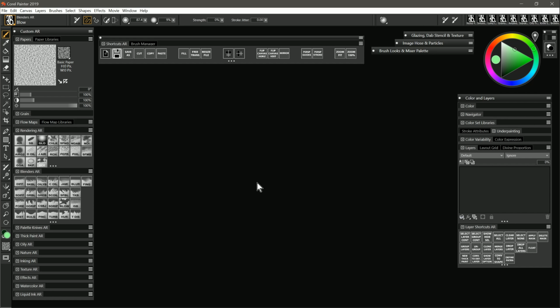So what is a custom workspace? A custom workspace is just the way that I like to arrange things. It's the tools that I use regularly. It's not the tools that I don't use at all. So anything that I don't use is hidden. Anything that I do use is very accessible.